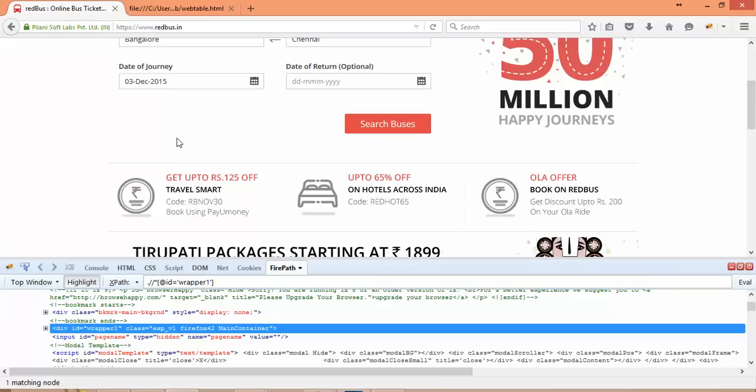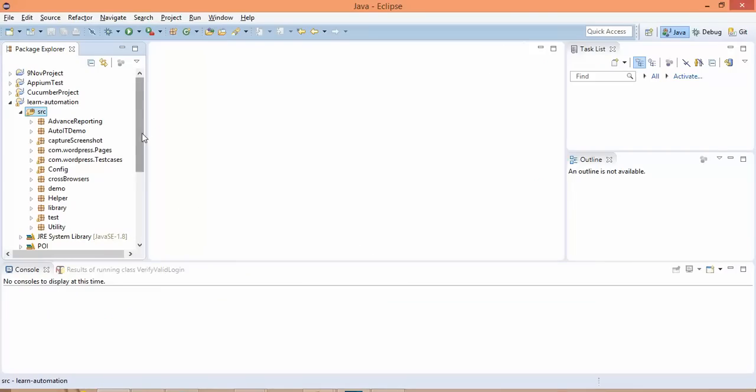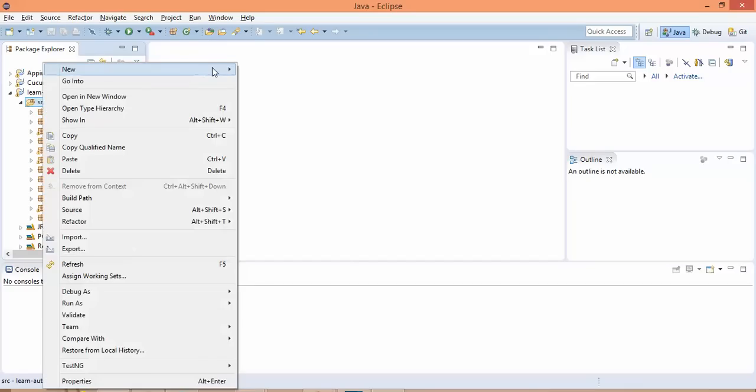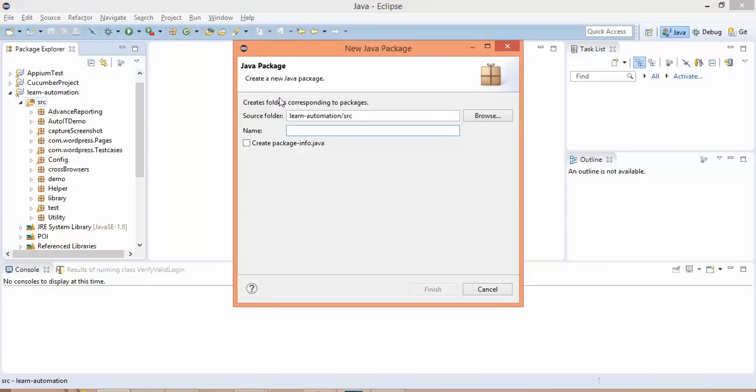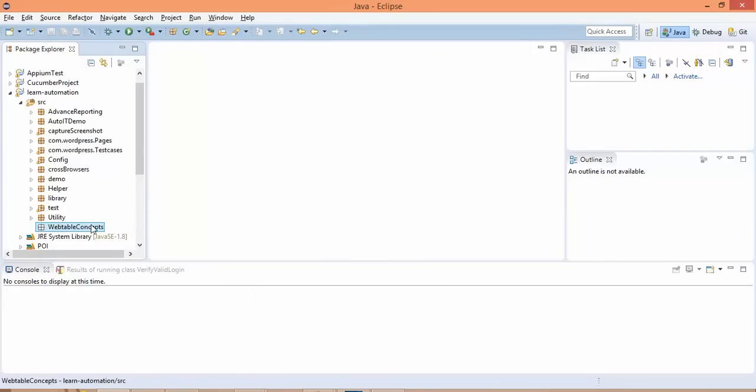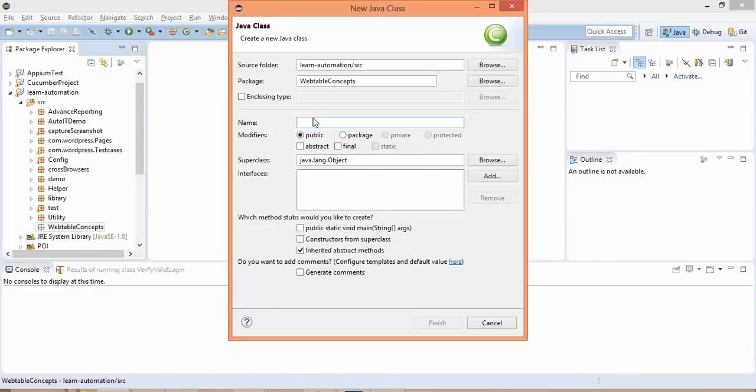That is the static way. So let's continue with the static one first, then I will show you the dynamic one, because it requires some coding as well. As of now I will create a separate package called web table concepts. I will create a new class, say date picker demo. I will select public static void main.